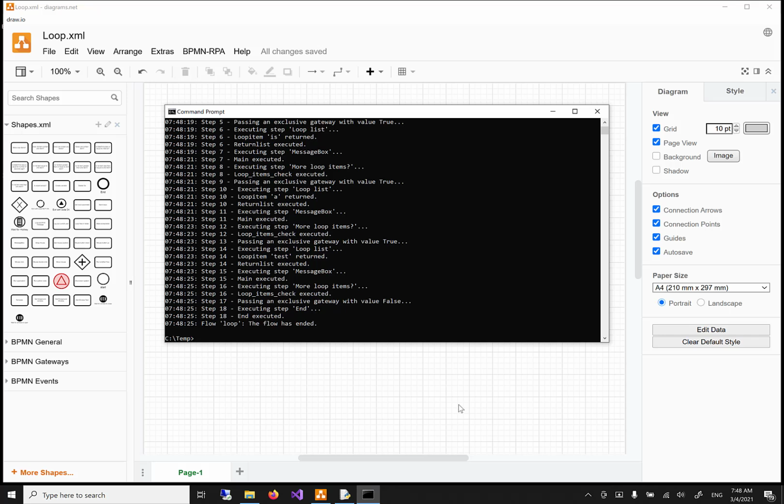This concludes our lesson on loops. In the next chapter, we'll explain how to instantiate classes and optimize performance when calling Python functions.